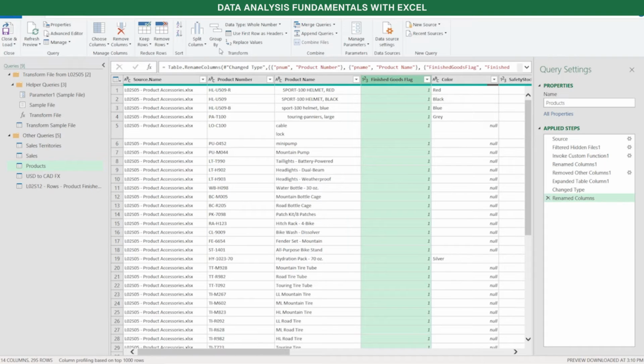So the next thing we want to do is make sure that each one of these columns has the proper data type. I'm going to go through each one of these columns one by one. I can see that this first one is a text data type. The product number is a text data type, and the way I can tell that is this ABC right here.